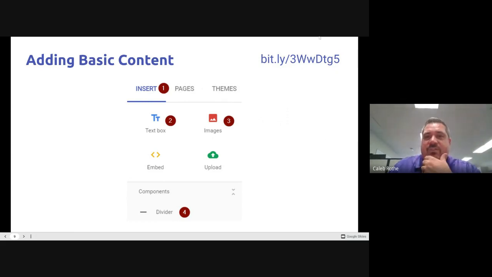So that's how you start to add some basic content. Let me give you now just a minute or two and let you experiment with adding some content blocks or a text box or an image or something like that, just so that you've got a chance to play around with it right now.